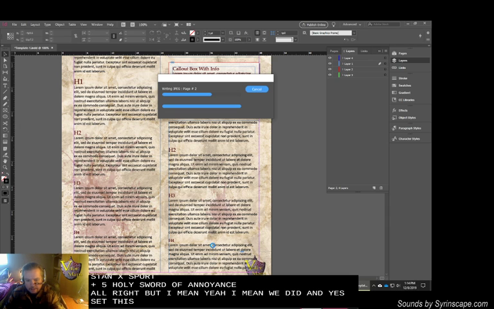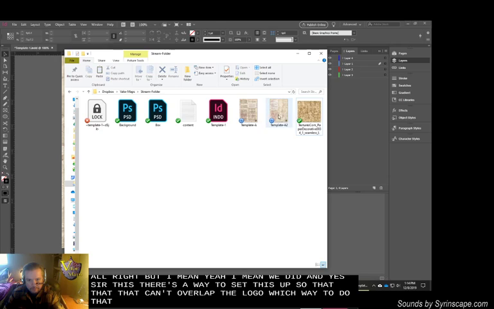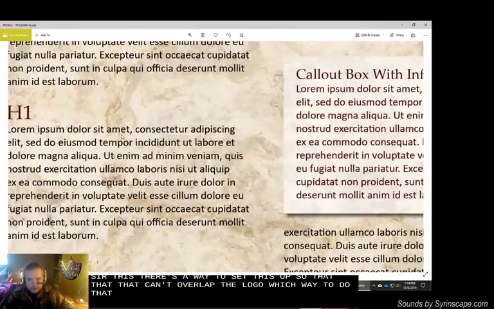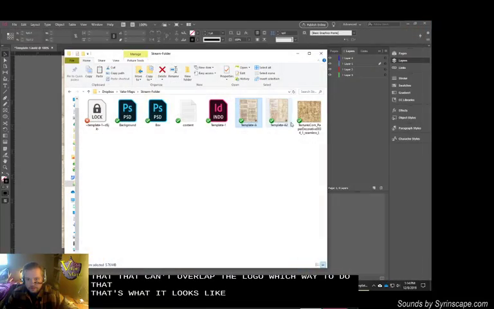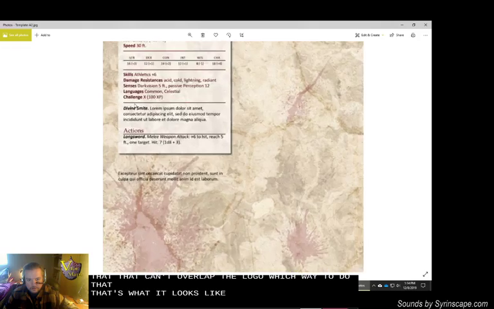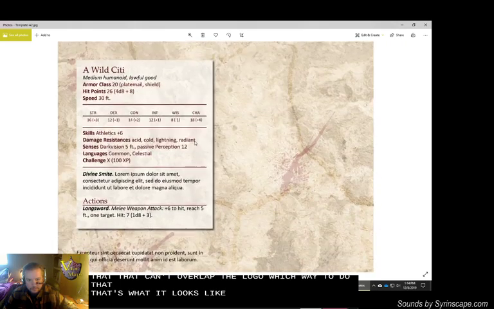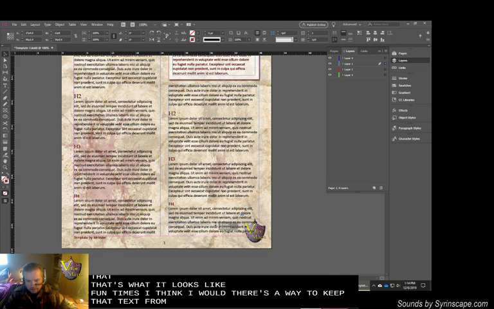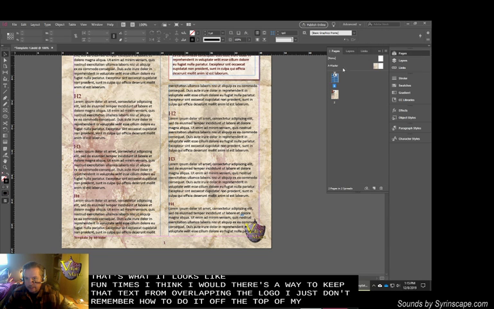And yeah, there's a way to set this up so that it can't overlap the logo. There's a way to do that. But yeah, that's what it looks like. Fun times. There's a way to keep that text from overlapping the logo. I just don't remember how to do it off the top of my head.